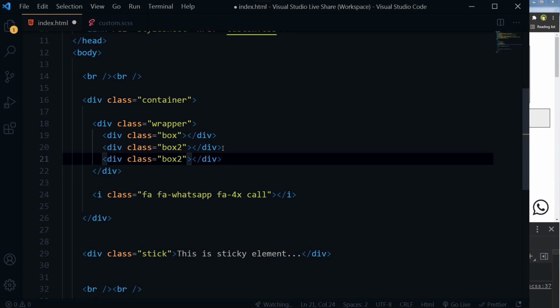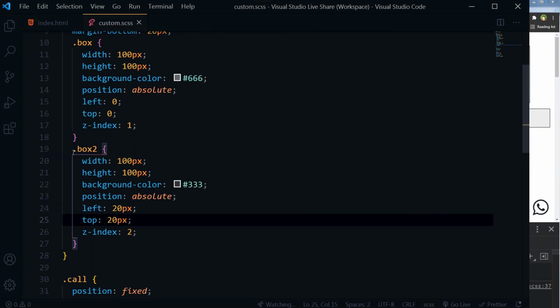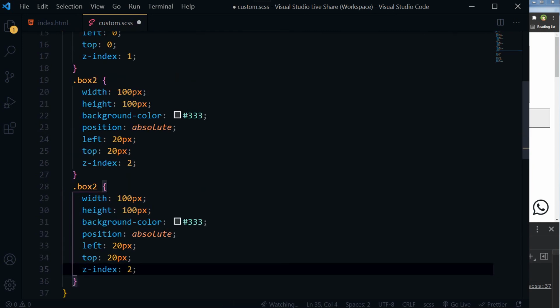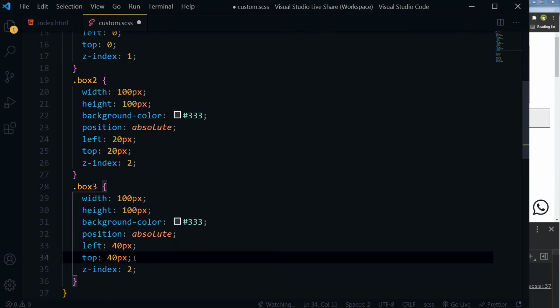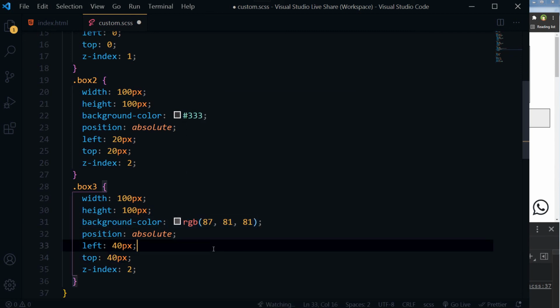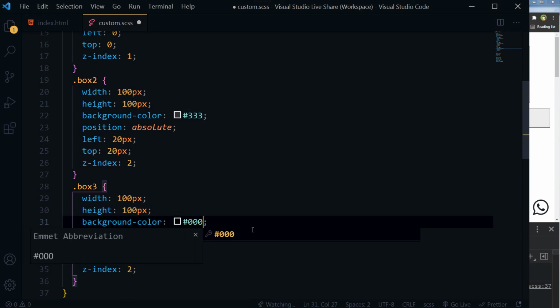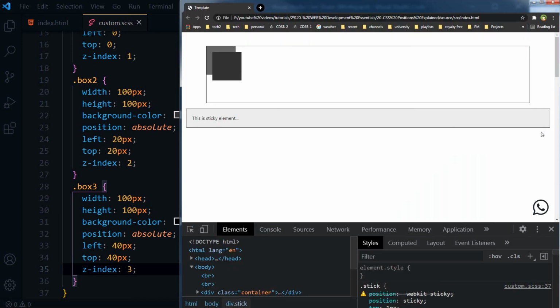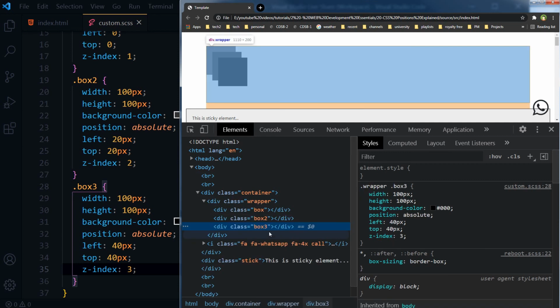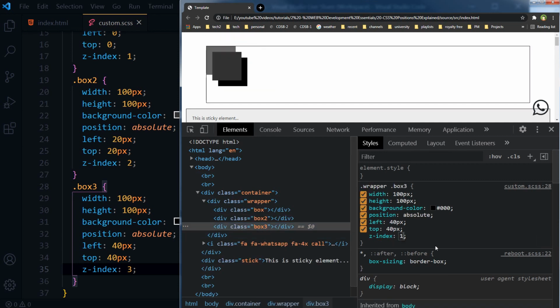And here is box 3. Let's move it further. Let's change its color. And let's change its order 3. If I change its order to 1, now it's behind box 2. This is how z-index works.